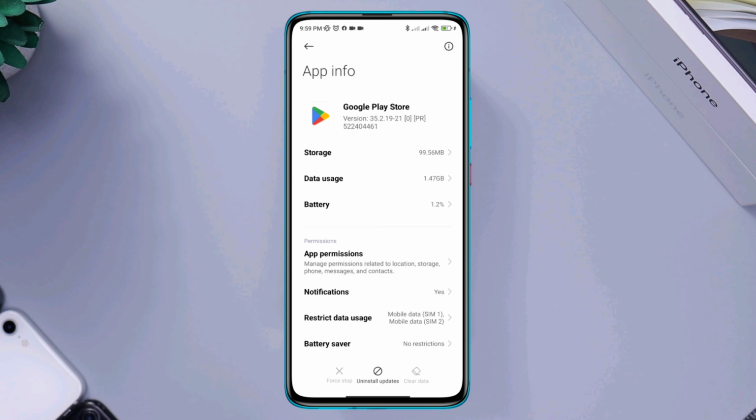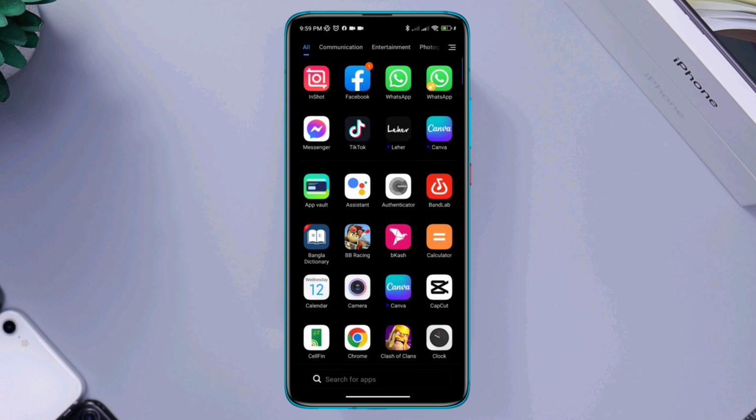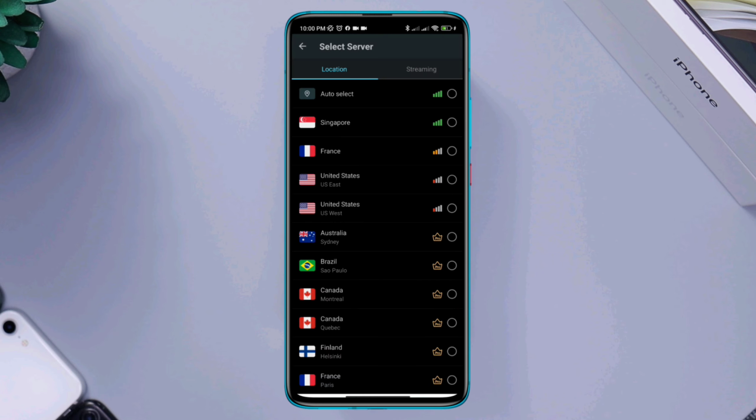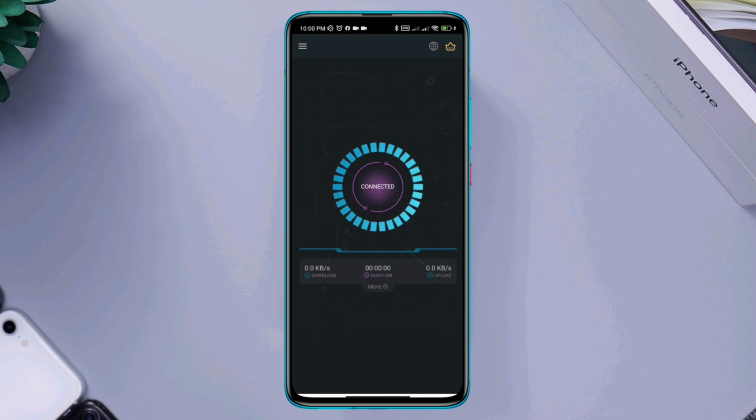Solution 2, connect your VPN to your mobile device. Open up your favorite VPN, choose a different server. Once you're connected, open Browser.